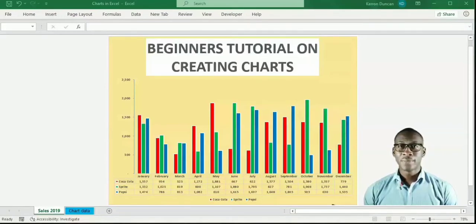Hi guys, welcome to this basic tutorial on using charts in Microsoft Excel. We're going to look at creating as well as customizing charts.